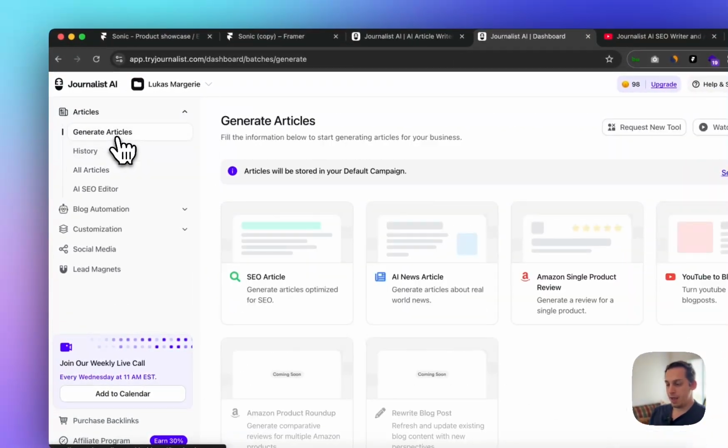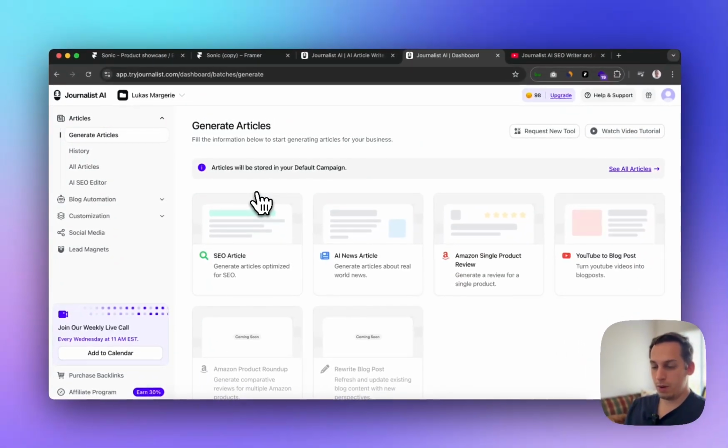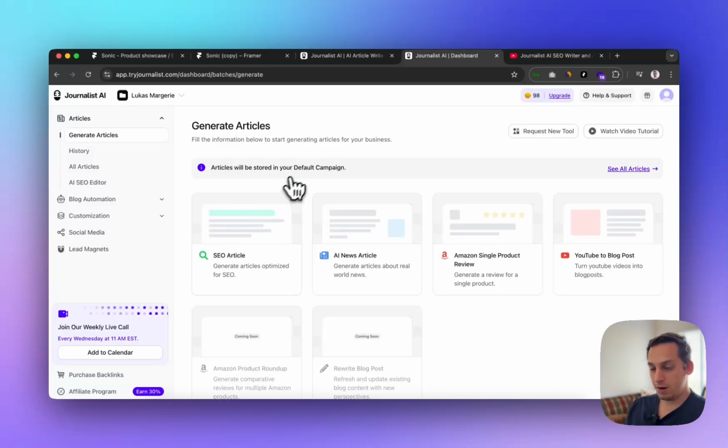So let's go over here, and we can generate an article manually with your own SEO keywords. We can generate a news article. We can generate an article about an Amazon product. So basically, you can find some type of product, and it generates a blog post about that. Also with YouTube as well. So I make a bunch of YouTube videos, and I can just select one of my videos, and it can create a post about that, and also integrate that YouTube video URL.